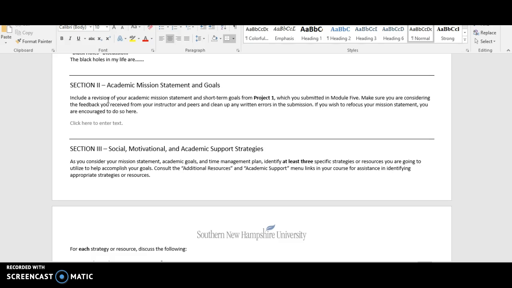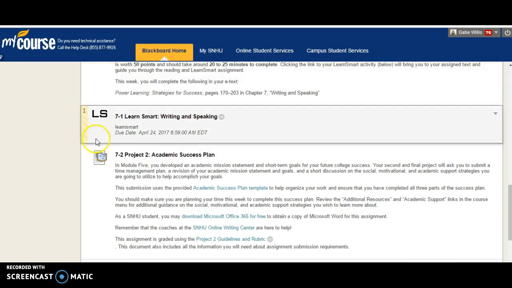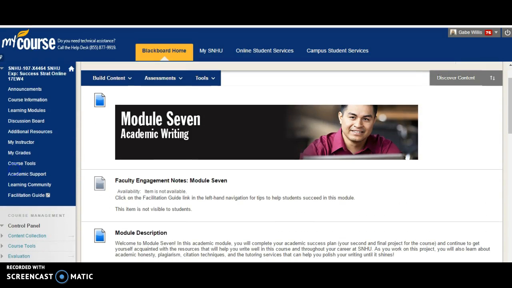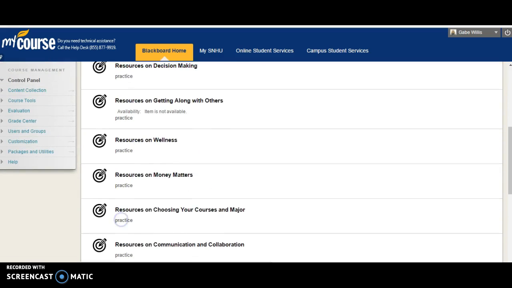Now Section 3 says, as you consider your mission statement, goals, and time management plan, identify at least 3 specific strategies or resources you are going to utilize to help you accomplish your goals. Consult the additional resources section of the course. So I'm going to leave this page for a second and come back to the course. If you see right here where it says additional resources, this is where you can look for that.